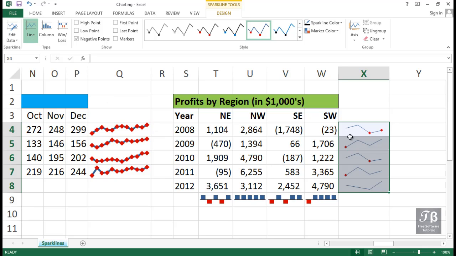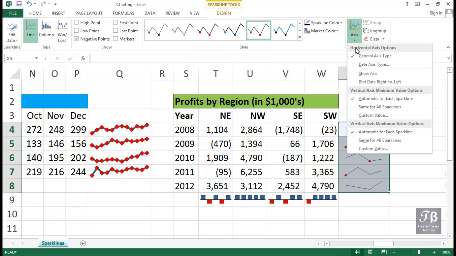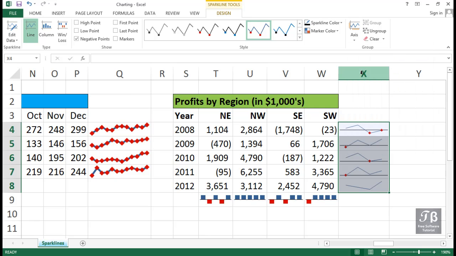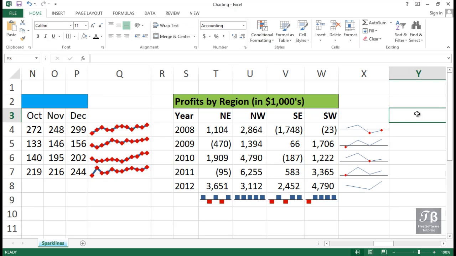We might want to consider here showing the axis. So we'll choose Axis here. General axis type. How about Date axis type? We don't have that here. How about showing the axis? And we see the axis there. So that is going to be helpful too. And we could use that same feature if we switch this to column sparklines as well. So I think you can see how readily we can use the sparkline capability when we don't want full-fledged charts, we simply want a visual depiction of what's happening to data, usually over a time period, by using sparklines.